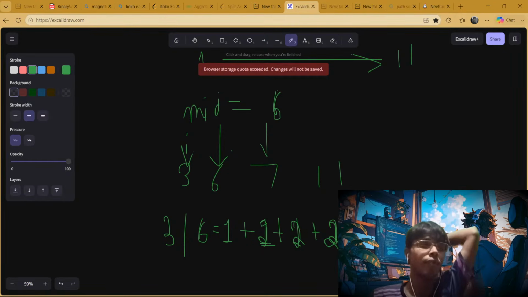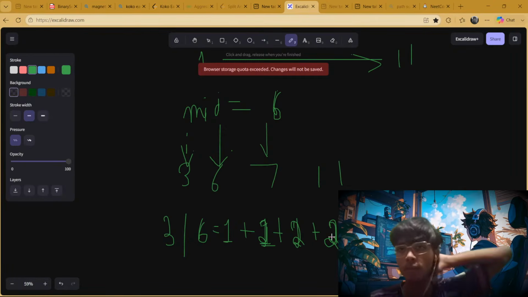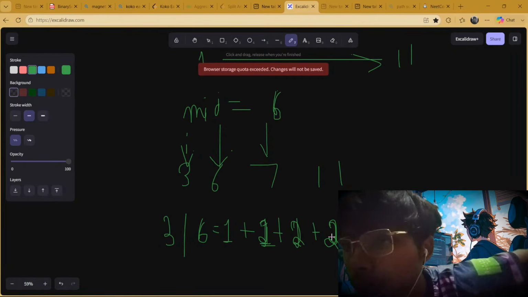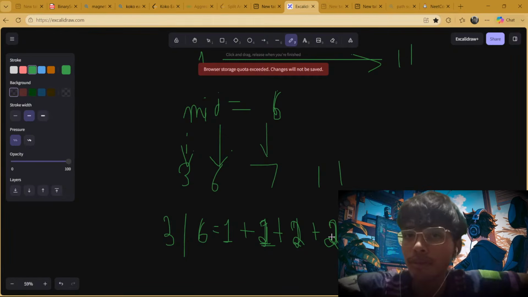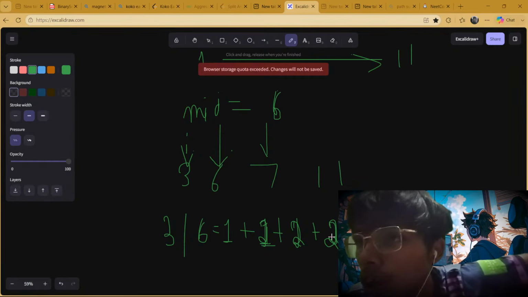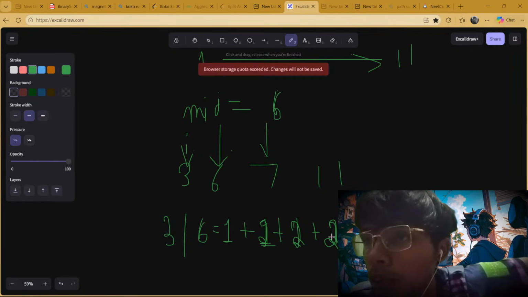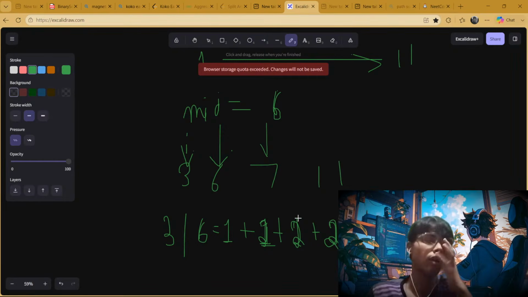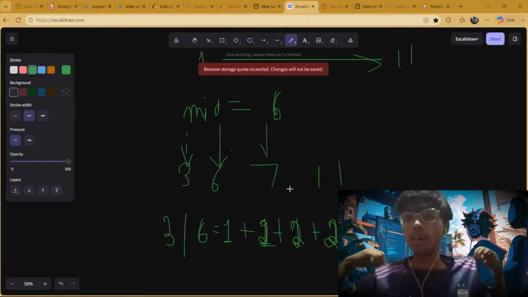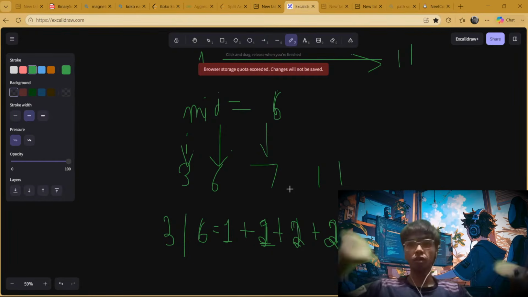So what if I count the total hours it would take? We check for the mid element, whenever we have to move towards the left, we store the index. Not storing the index, basically we are storing the mid value.